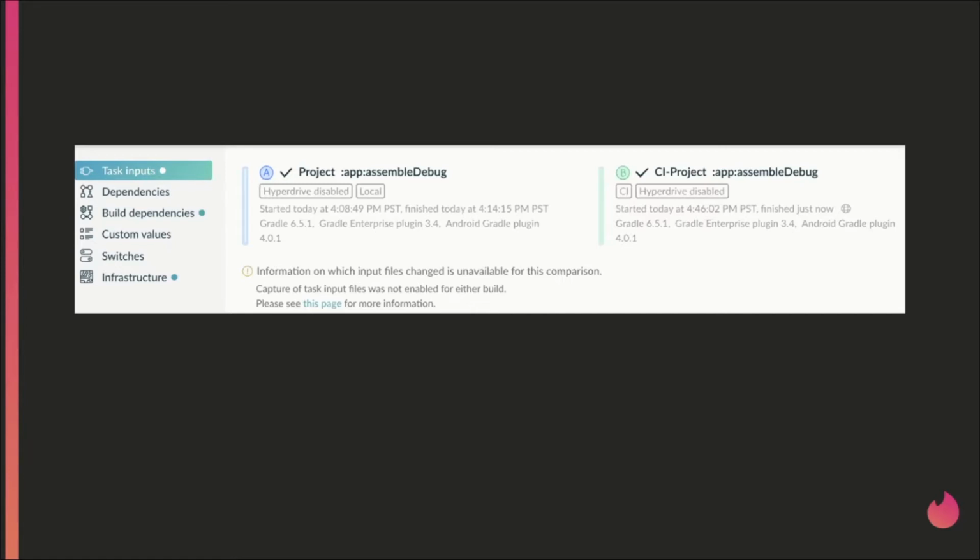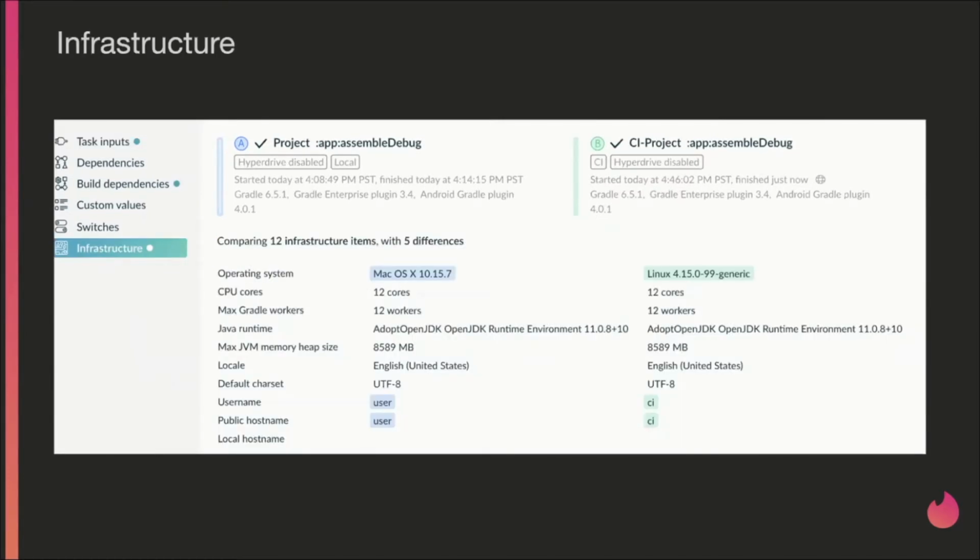For example, we have the infrastructure section. There we can see the differences between the builds. In my case, one is built on macOS and the other on Linux. That shouldn't be determinant, because at the end the output is agnostic. The output of the task should be agnostic of the operating system. But imagine that in another investigation, maybe one developer is using another version of the JVM. It could be here where you're going to find the problems.